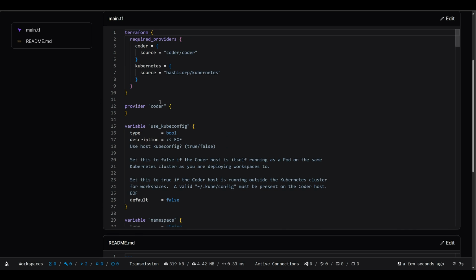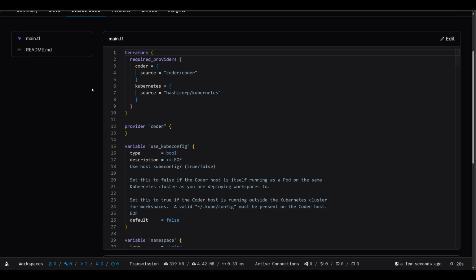And really, the sky's the limit in terms of Terraform, right? You can build a template, and I've built it before, and I'll show you in the next video, where you can spin up a workspace in Hetzner's Cloud, for example, or AWS, or Azure, or GCP, wherever you want to spin up a workspace. You can do it with Terraform very easily.